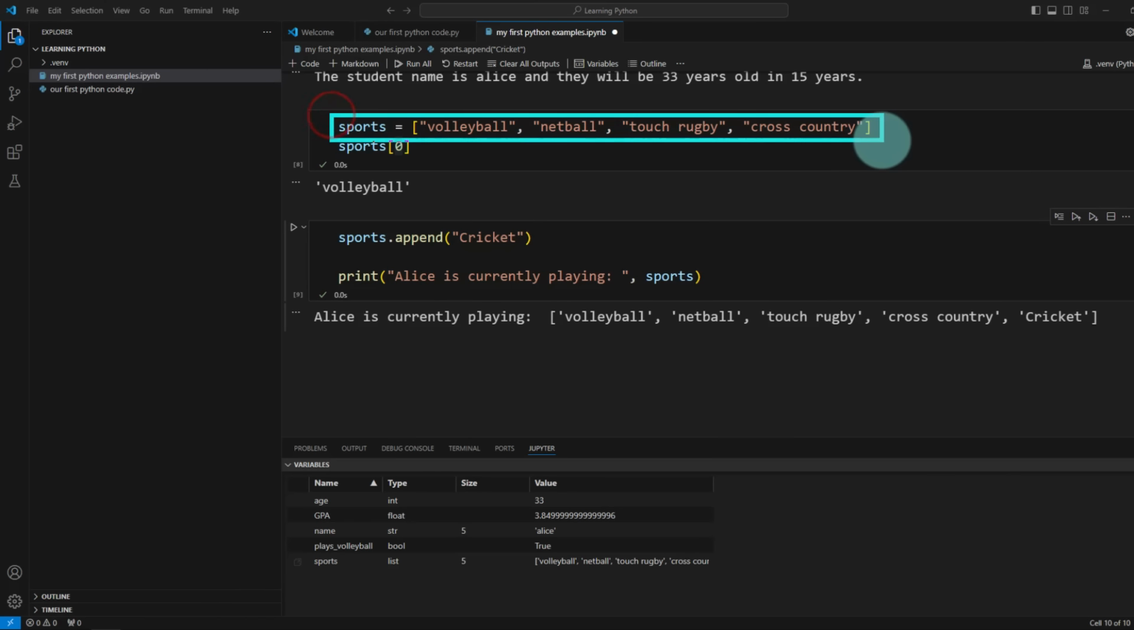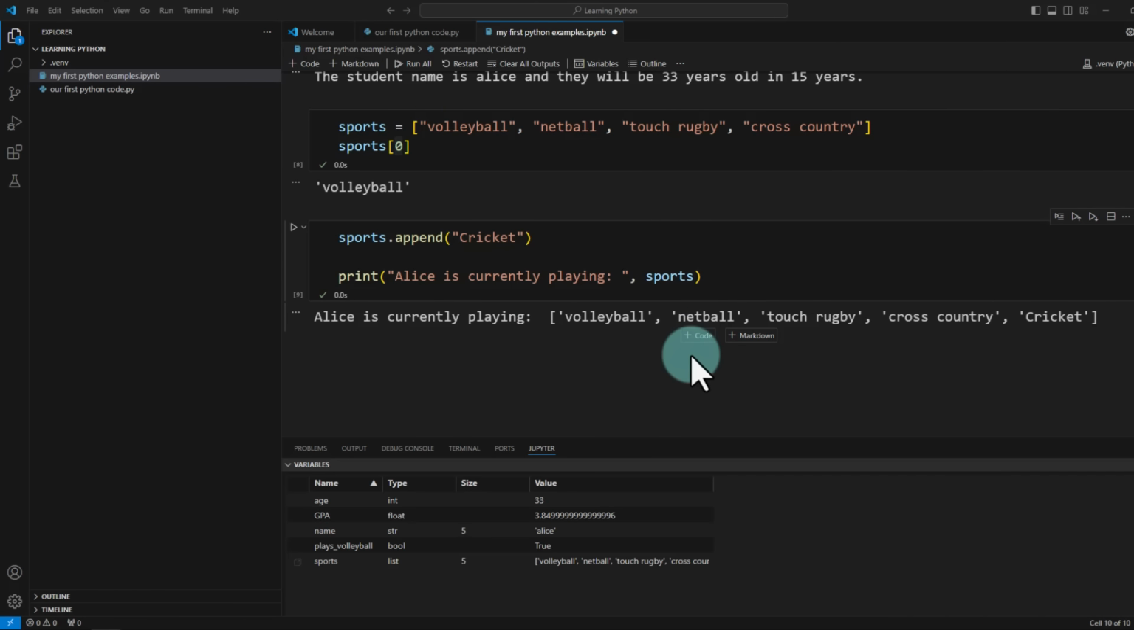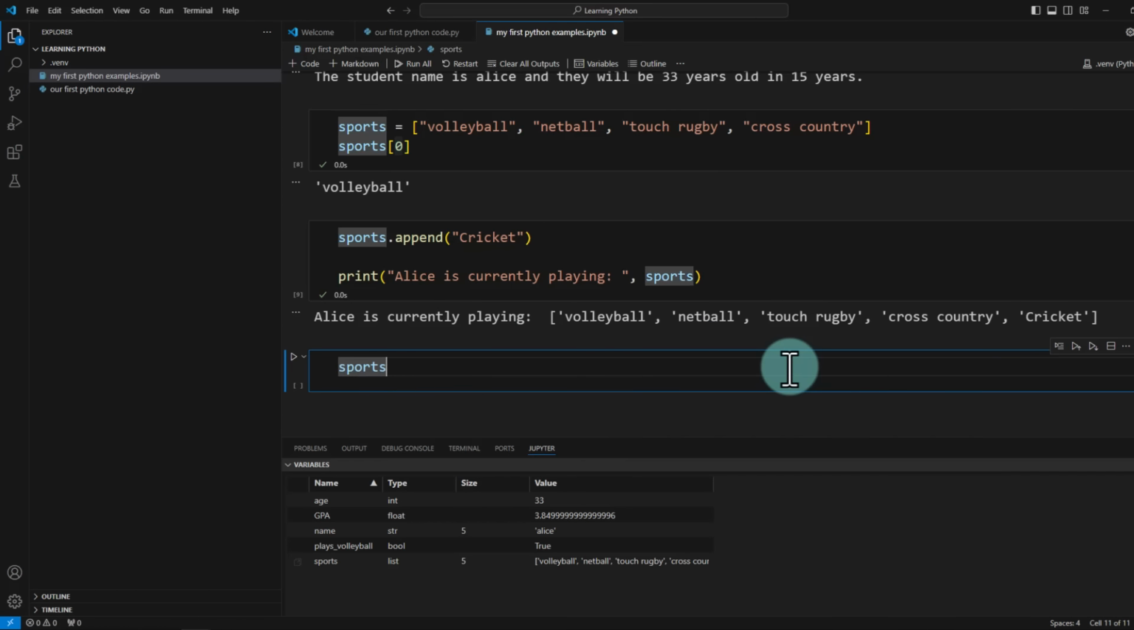When we have lists like this, you can use a number like 0, sports of 0, to select just the individual one item. But sometimes you may want to select more than one item. So for example, I may want to select volleyball, netball, and touch rugby, and then see those three things, like these are the first 3 sports that she's involved in. So in that case, we can also use an operation called slicing. This is how it works. We'll say sports, open bracket, and then starting number 0, and then ending number 3. Now, when you do it like this, what it will do is it will give you the items 0, 1, and 2.